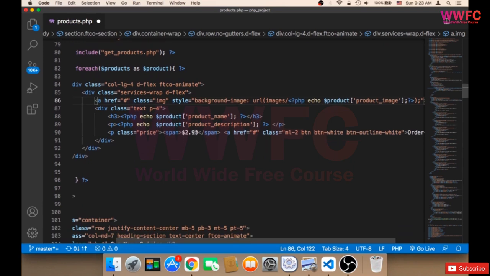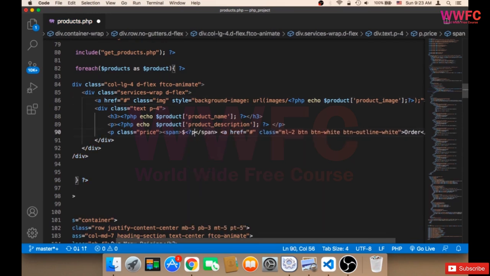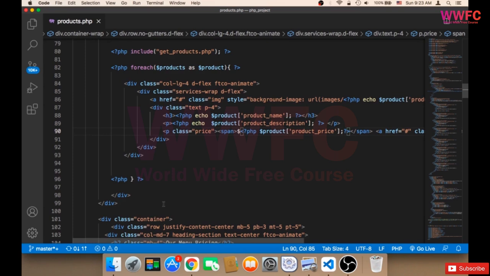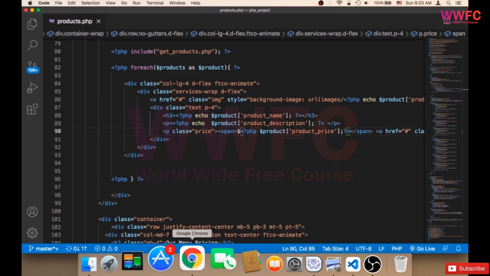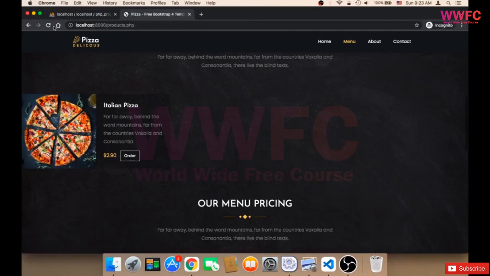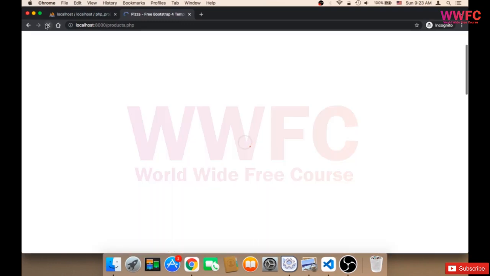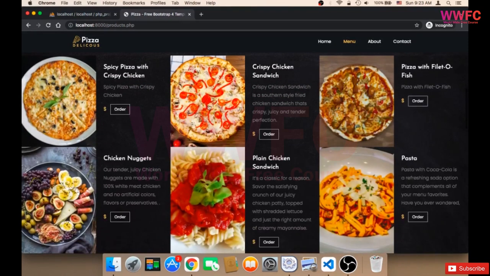Next we need to display the price, so I'm going to remove this here, and then I'm going to say PHP, and then product, and then product_price, product underscore price, and then semicolon, and we are done. Let's now save and test. Let me save everything, save all, and let me test. I'm going to refresh here the products.php. I'm going to refresh, and boom, we have all of the products.